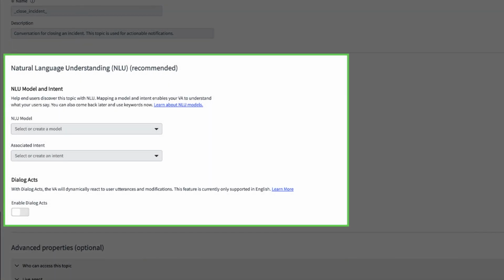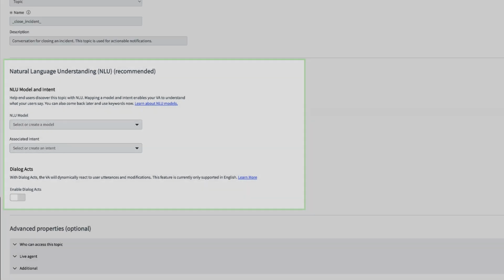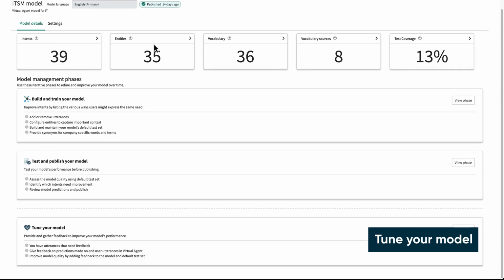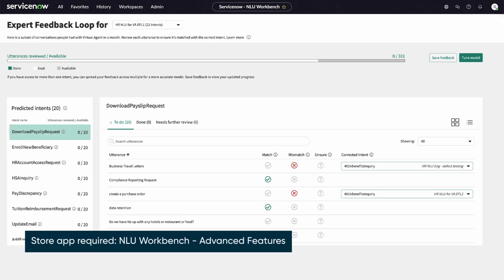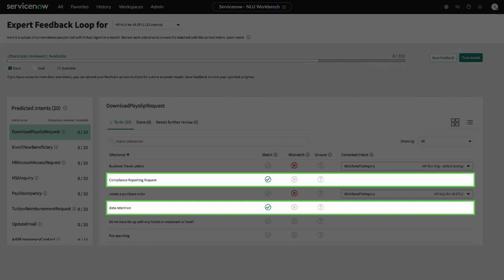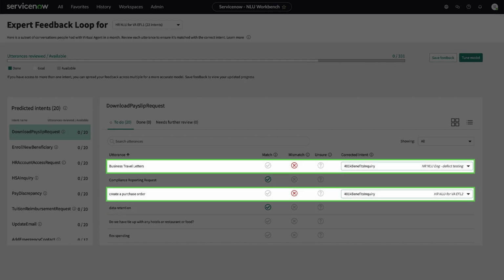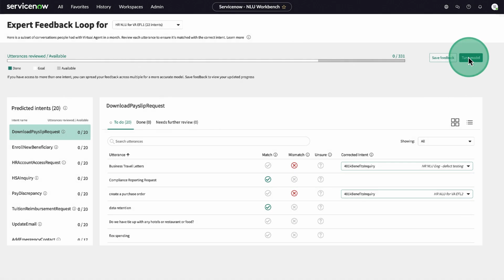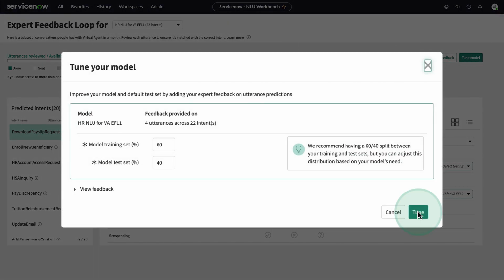Now you're ready to start using virtual agent with your NLU model. When your model is in use, you can tune it using the expert feedback loop in the NLU Advanced features to continuously improve its performance. Every month, Natural Language Understanding Workbench lets you review a subset of the utterances users entered and the intent that your model predicted. You can confirm correct predictions and specify the correct intent when the prediction is wrong. You can easily incorporate that feedback directly into your model and test set.